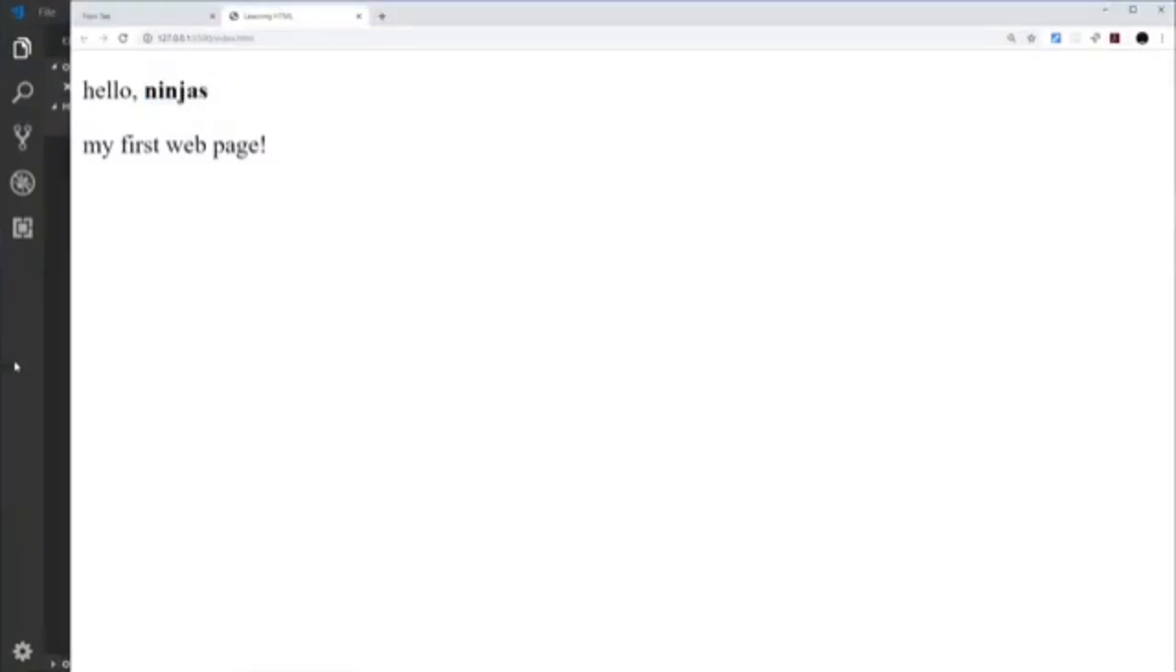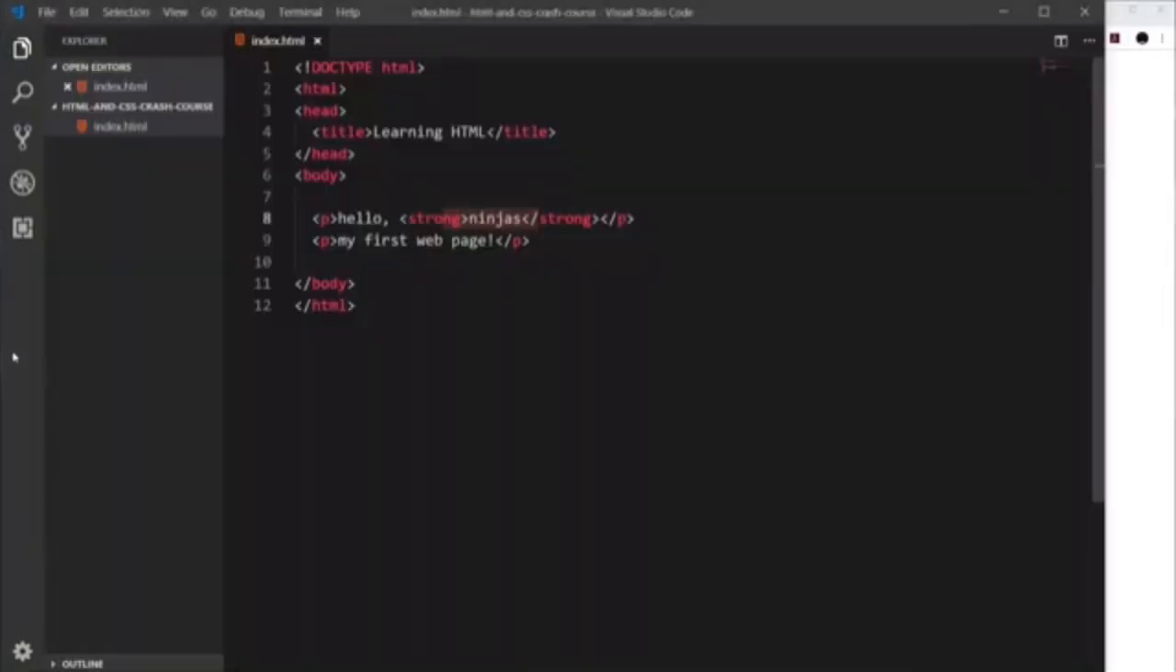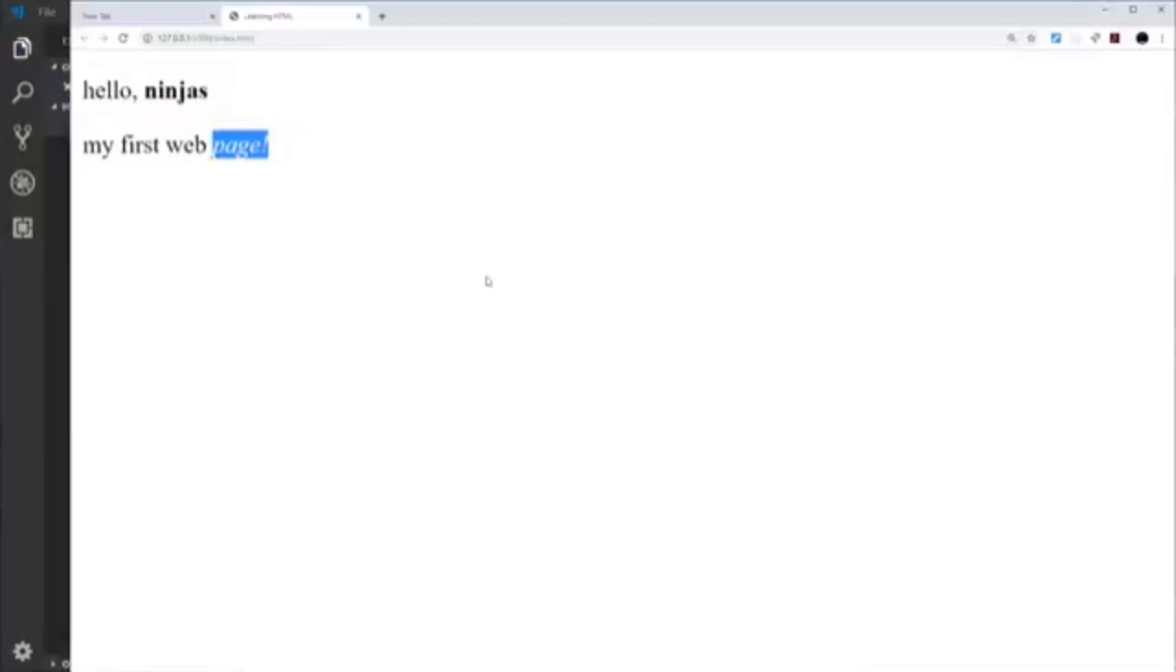Awesome. Now another kind of tag, a bit like strong, that we can use is the EM tag. So I'm going to surround this page word with EM like so, and this basically means emphasize something, and what the browser does when it sees something inside the EM tag is it italicizes that. So if I save it and preview, then we can see this is now in italics.